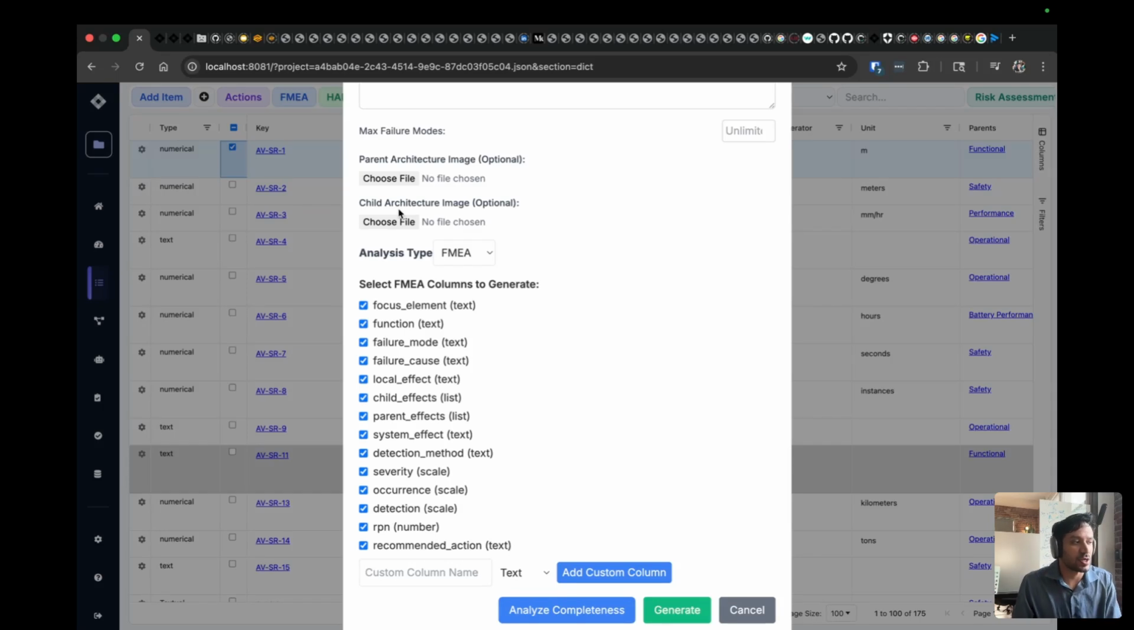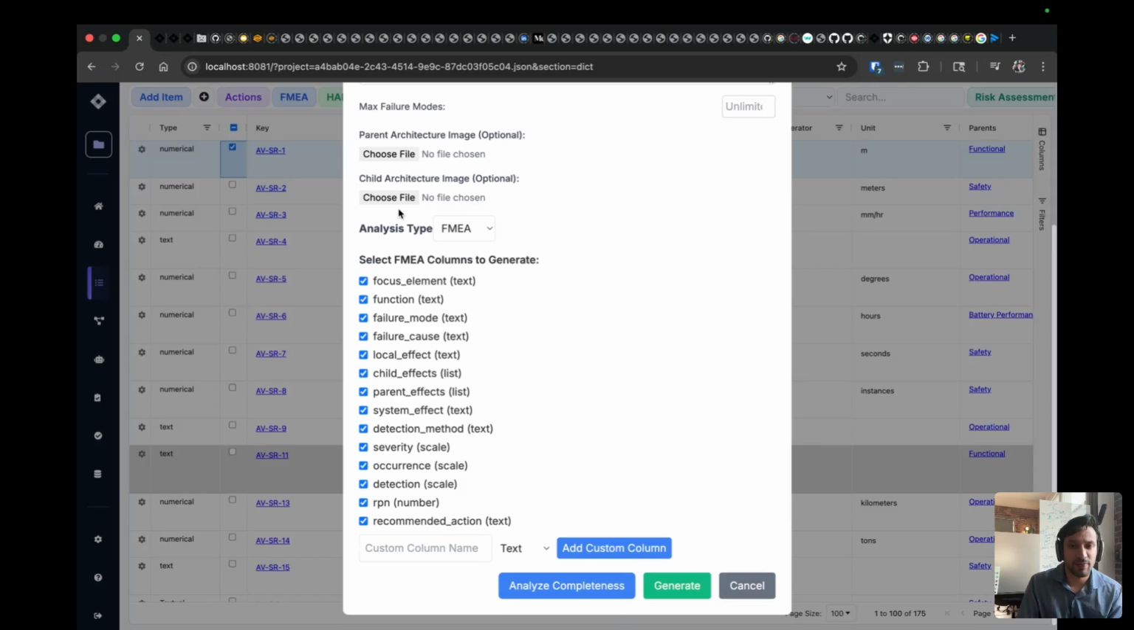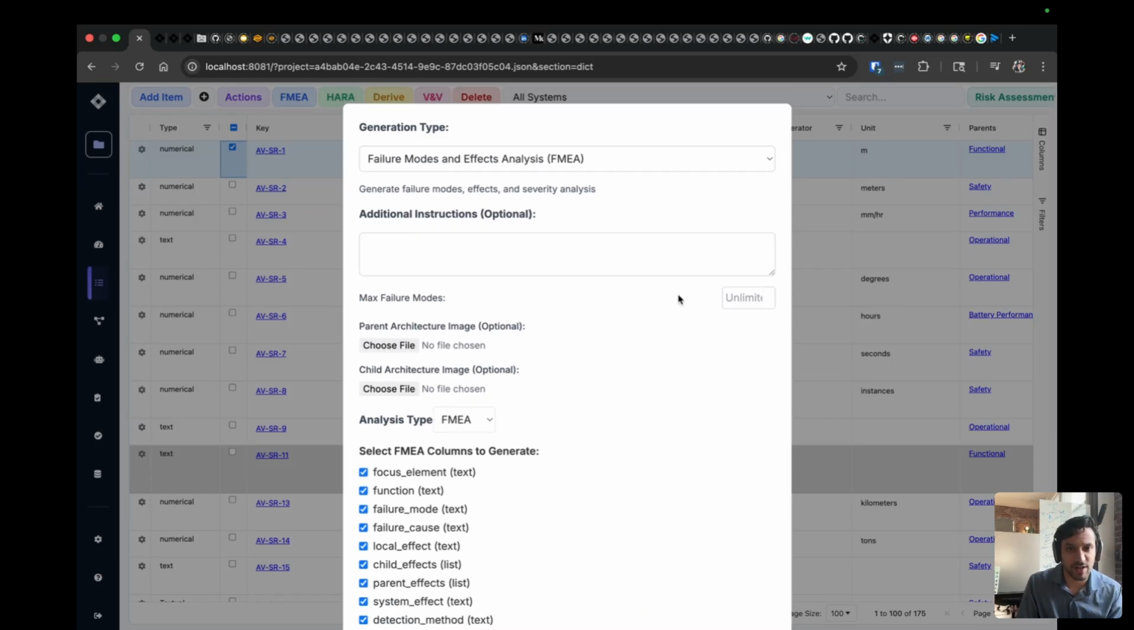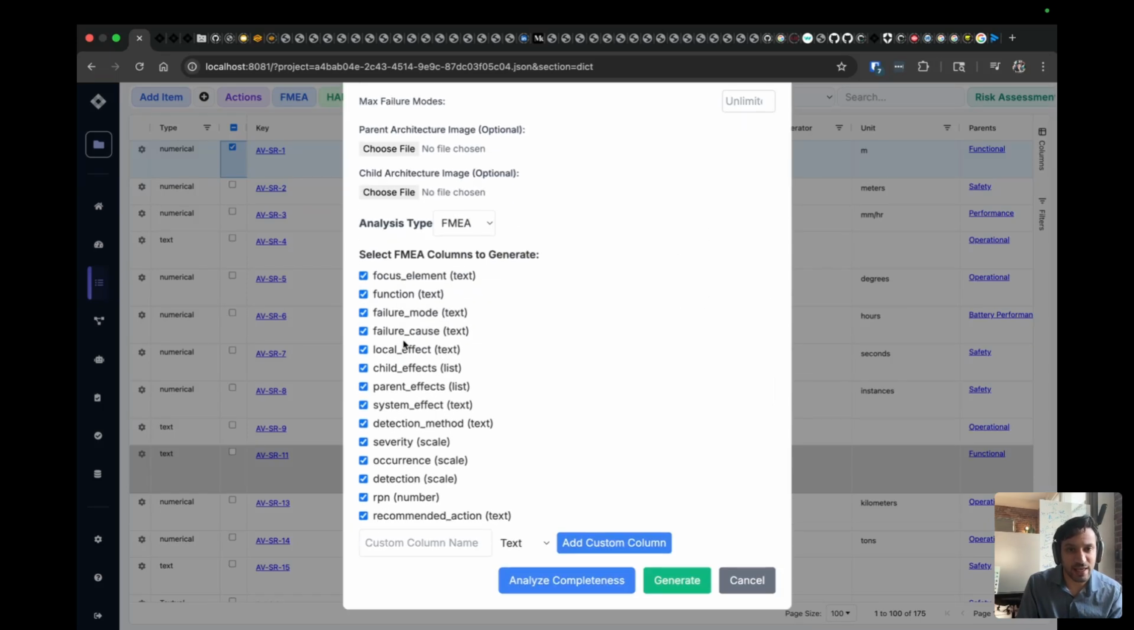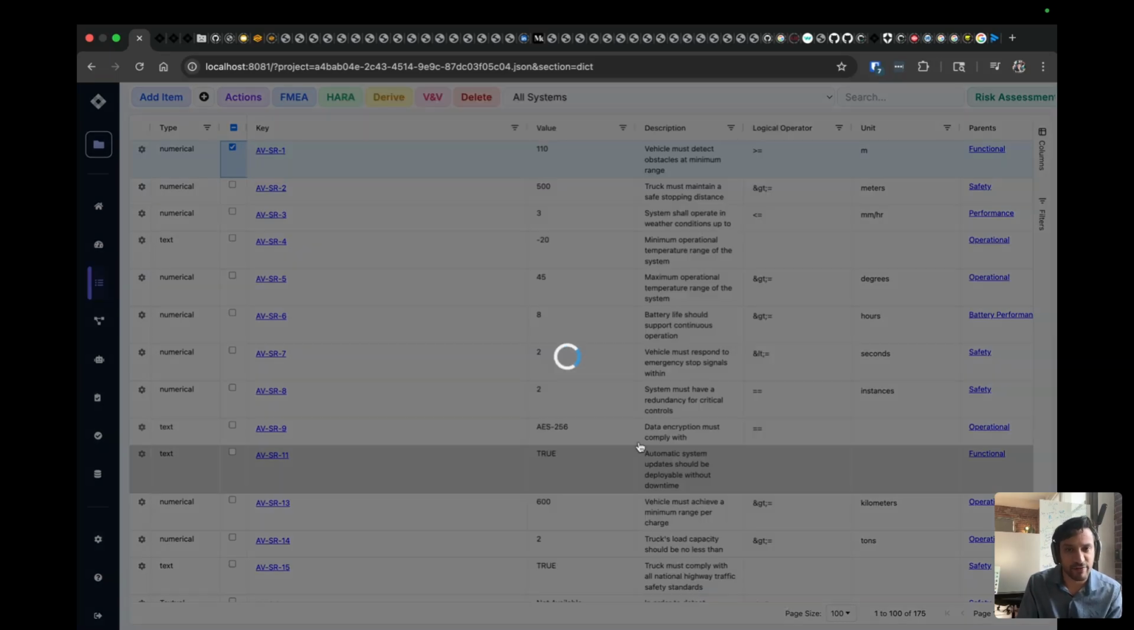For many cases, we actually do this automatically by screenshotting, for example, a hierarchical system file, or the same from Lucidchart or similar. Now, a couple of things happen. You can still specify the max failure modes, and you can change the FMEA contents, for example, adding detectability, coverage, whatever it might be that you need, change the type, but we'll leave it as standard for now. You can also analyze completeness. We'll soon save that and everything.